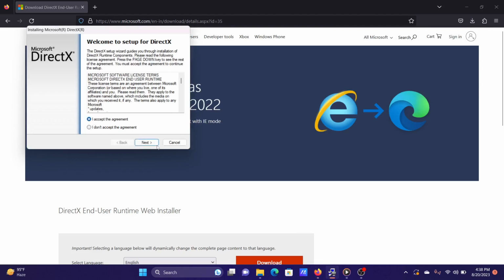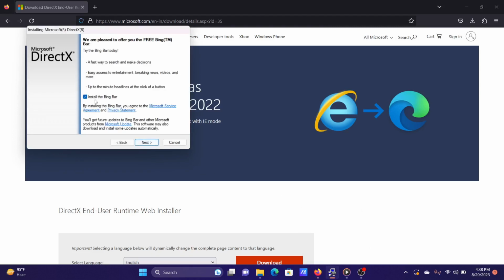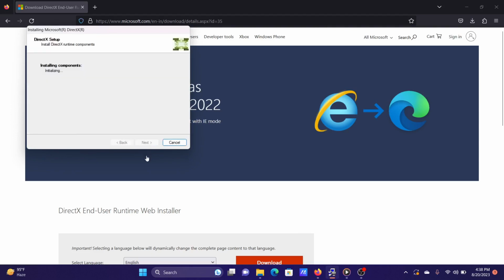Select Next. Uncheck Install the Bing bar. Click on Next. Let the application install and then reboot your system. This will solve the error.